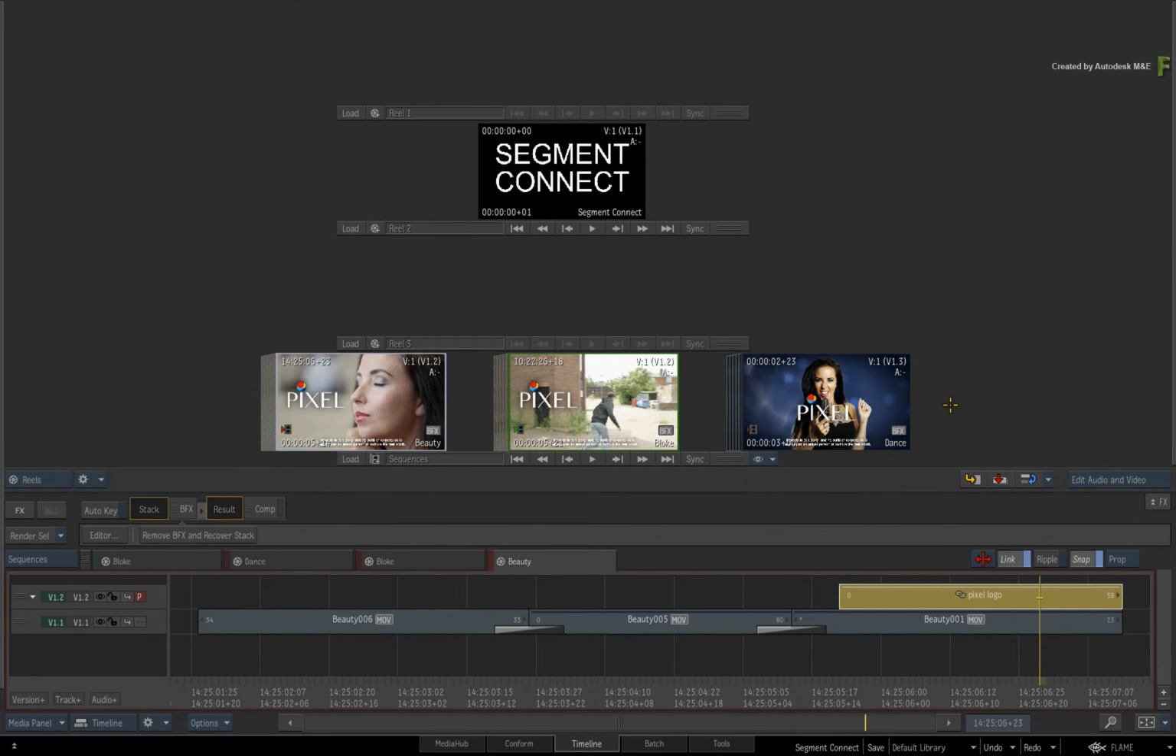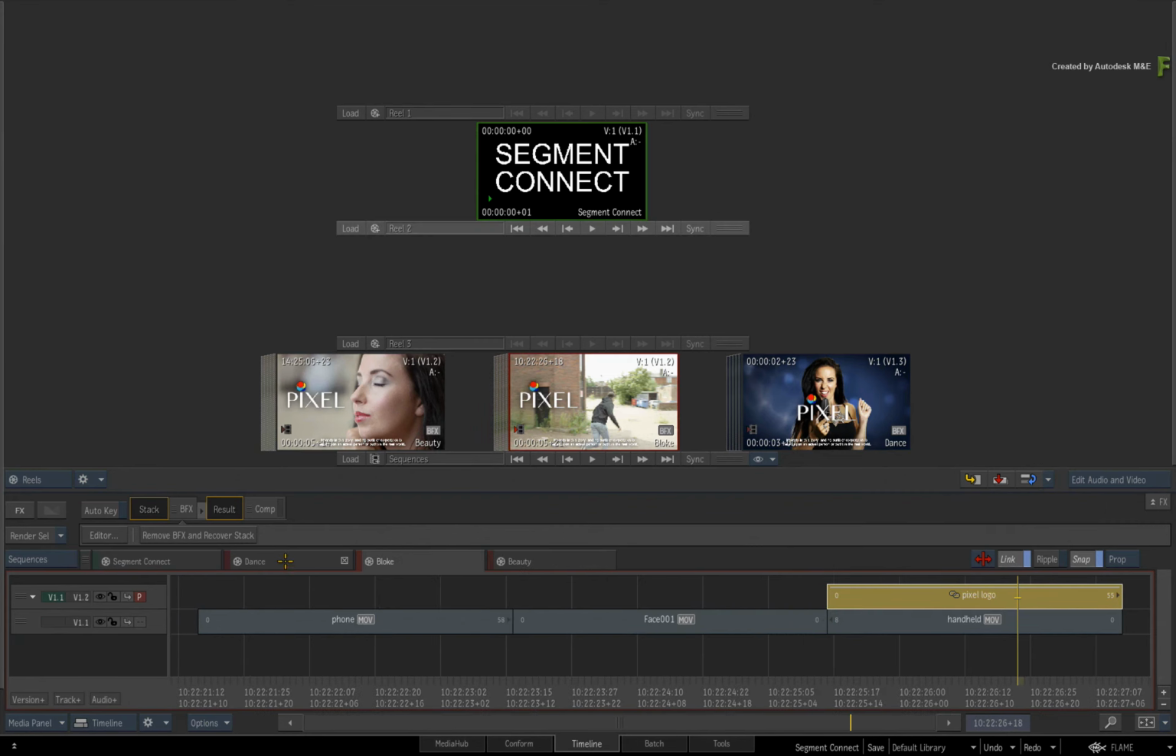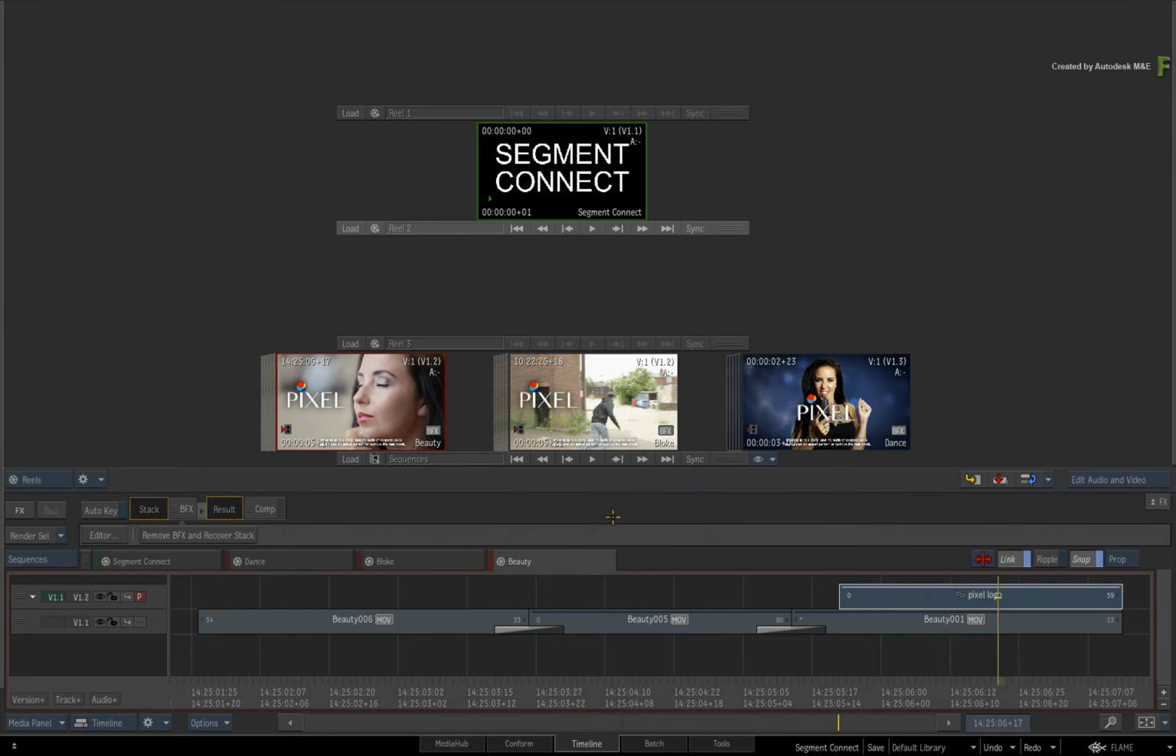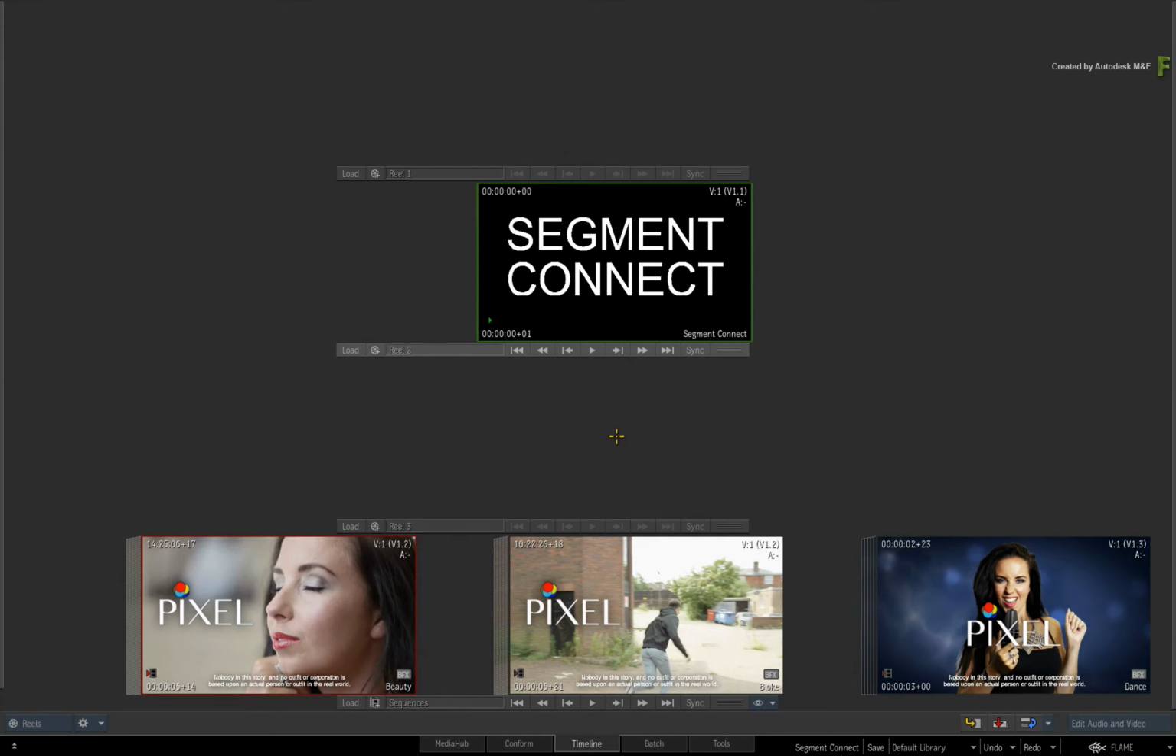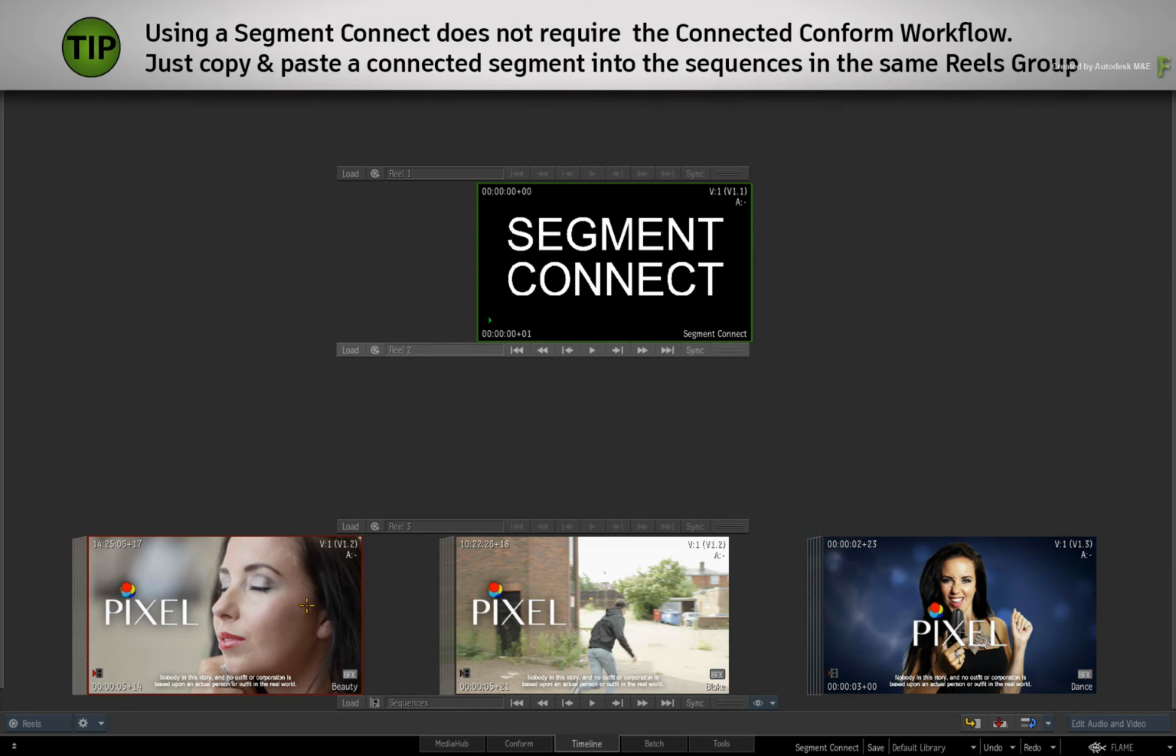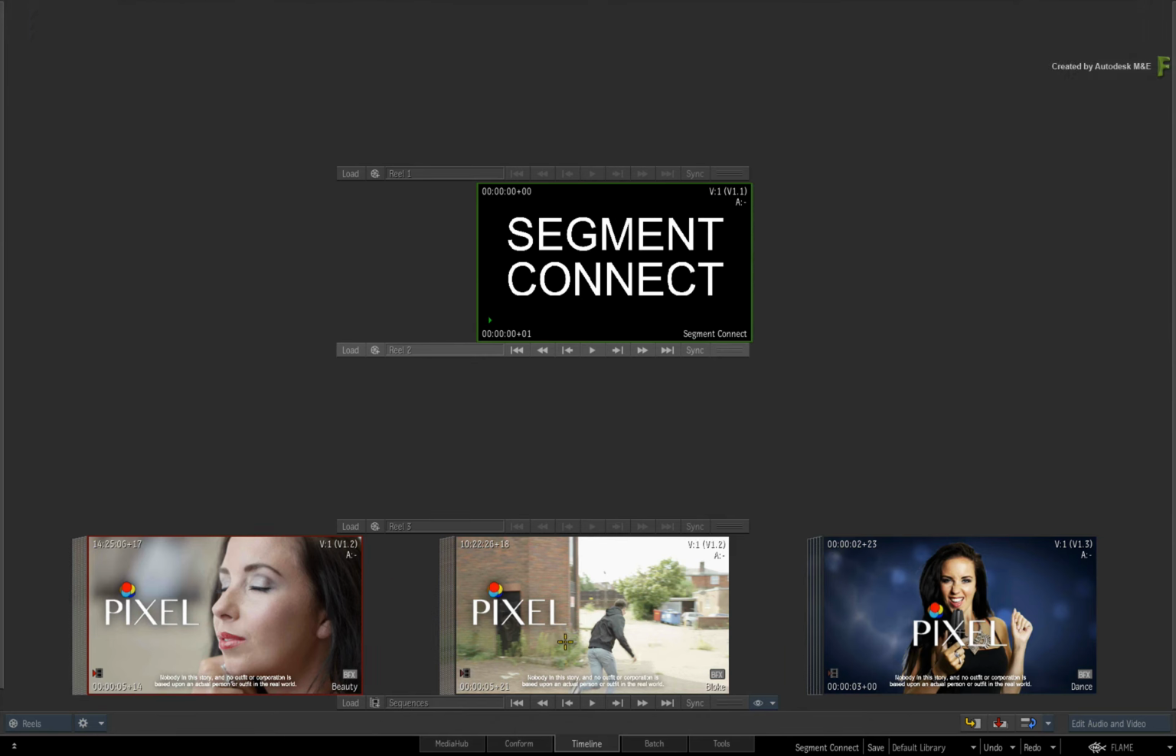So there are the three sequences with the logo and the disclaimer, bringing them all into the same production campaign. As this video concludes, I'd like to point out that the segment connect can be a media clip or a gap clip. You can copy and paste it multiple times in the same sequence or across multiple sequences. So it can be applied in so many different scenarios as a big time saver, especially for those last minute changes. Finally, please remember that Segment Connect operates independently from the Connected Conform workflow, so it's easy and quick to use.